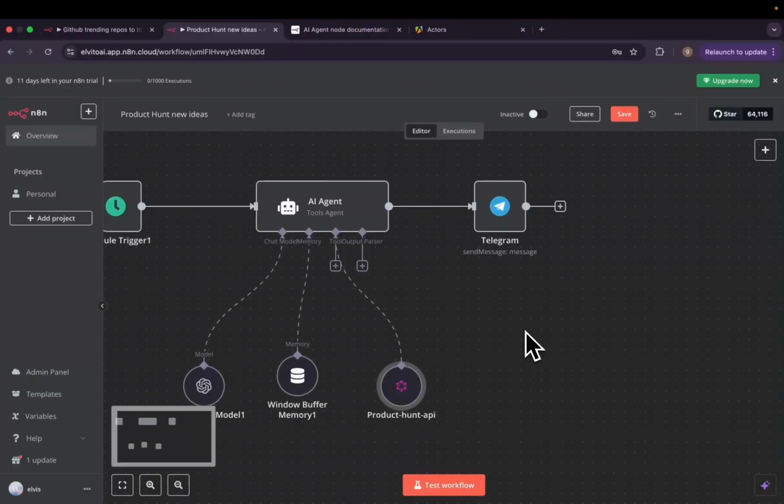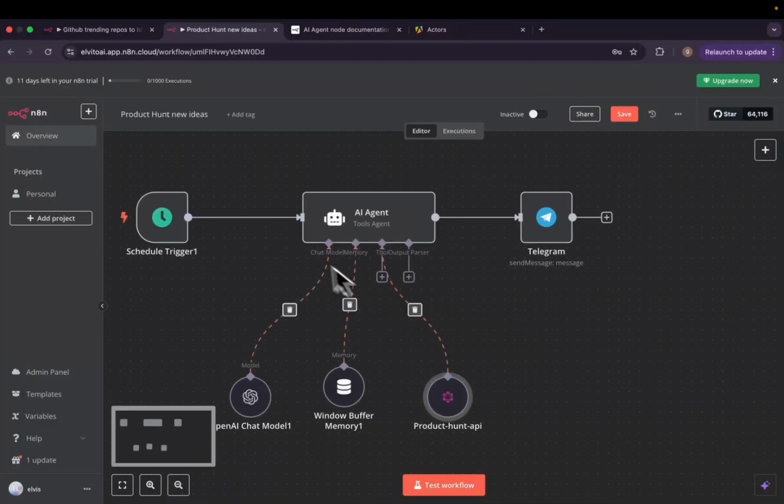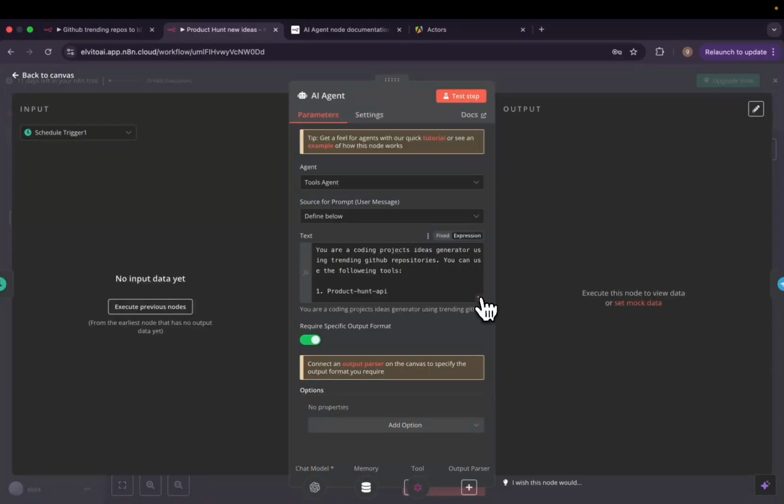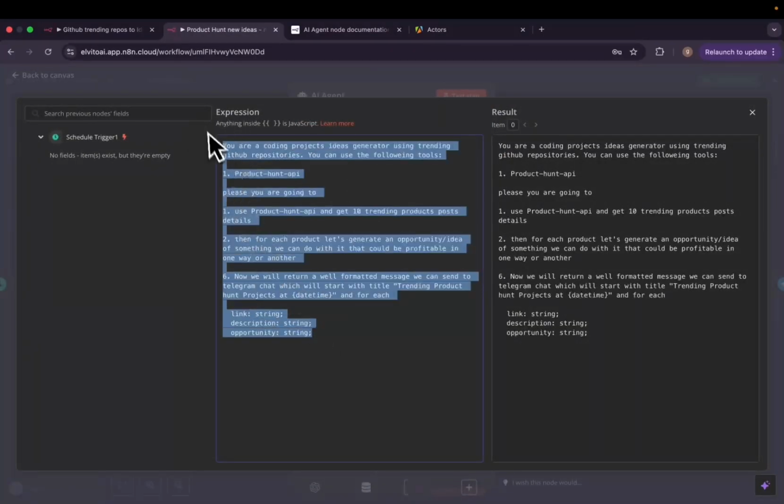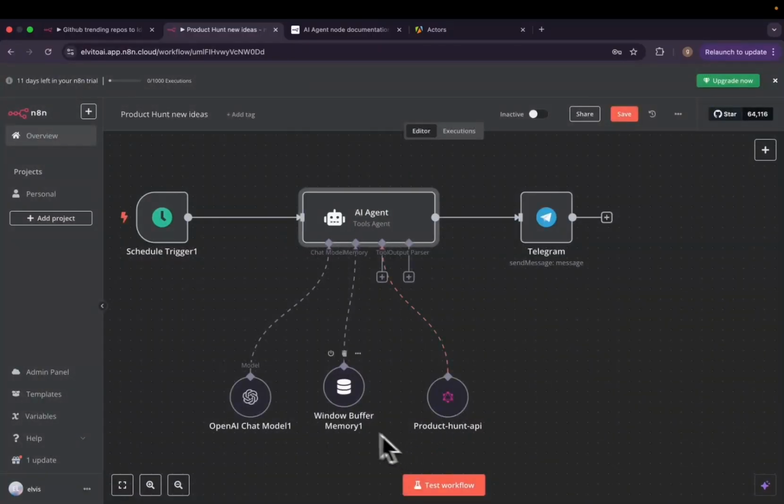So hopefully today's video was very helpful. We learned how we can use this tools agent, which is a very powerful one. We learned how we can give it instructions. We also learned how we can give it different tools to use and use the results the way we prefer. So you can go ahead and try the two workflows. The two workflows can help you generate new ideas based on other people's ideas.